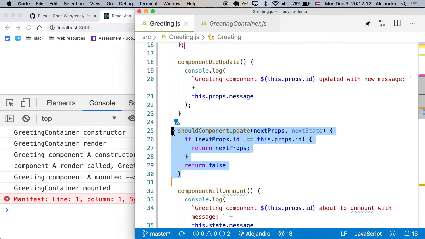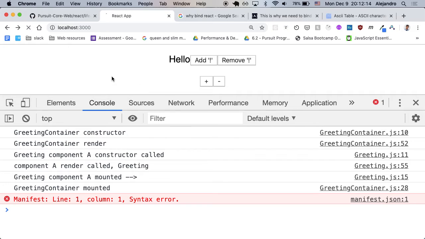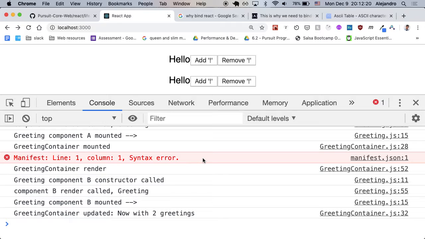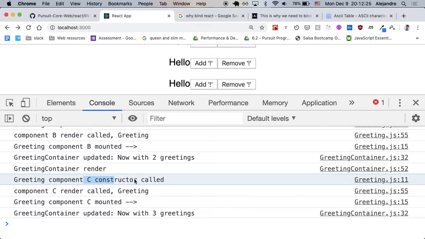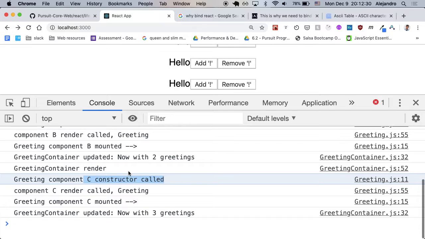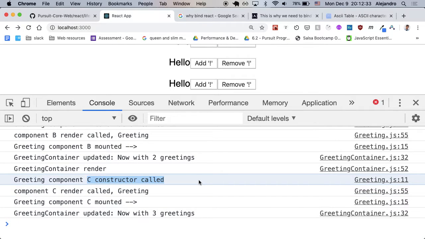But again, this is sort of for a small performance improvement. And as I do that, once I add one, let's add one more time. We see that we added component C. I know that component A didn't re-render and component B didn't re-render. In fact, they shouldn't re-render because they have the same props. If they receive new props, but those are the same, in this case, they don't re-render.